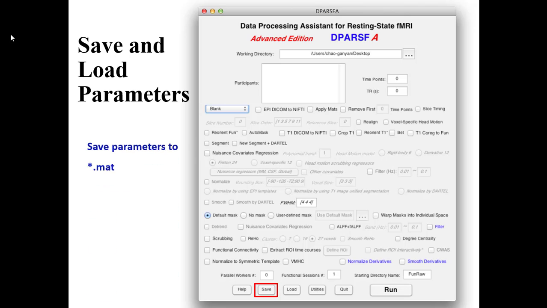And you can click save to save the parameters to a .mat file. That means all the settings are saved in the .mat file. Later you can check every setting, and you can even load previous setups. If you forgot to manually save the parameters, every time DPARSF runs, it will automatically save the parameters .mat for you. So later you can check that, and you can load parameters.